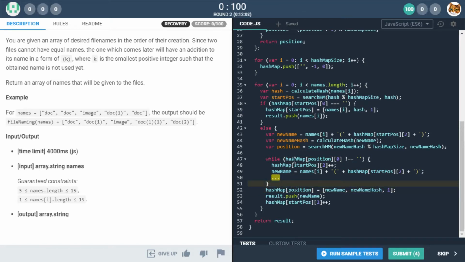So, while the position is not empty, while there's something already there, what are we going to do? Hash map at start position at 2 plus plus. Oh okay, so we're basically just going to say there's already doc1, we'll make this one doc2. Makes sense. So we'll say new name is this, so basically hash map at start position at 2, that number. So maybe instead of a 1, now it's popping up to a 2.